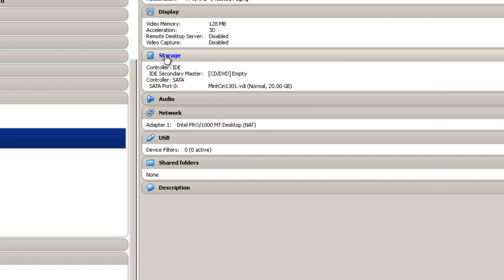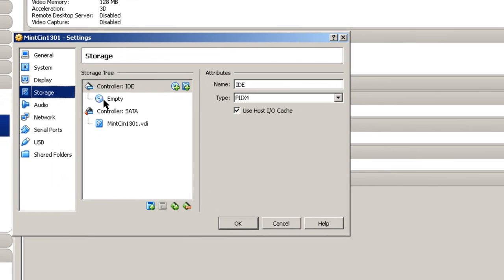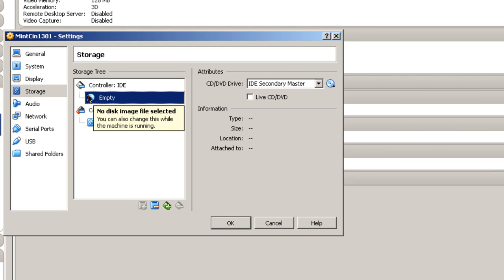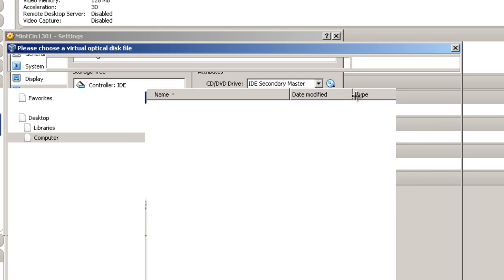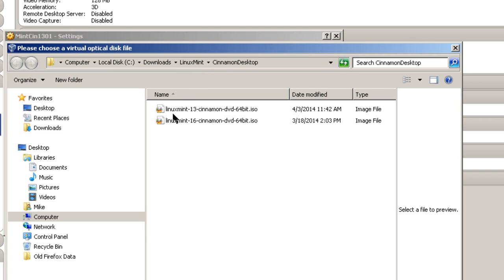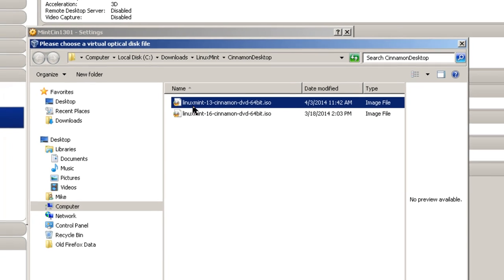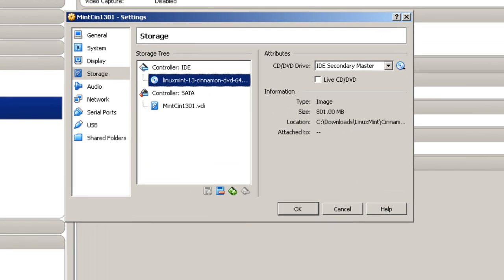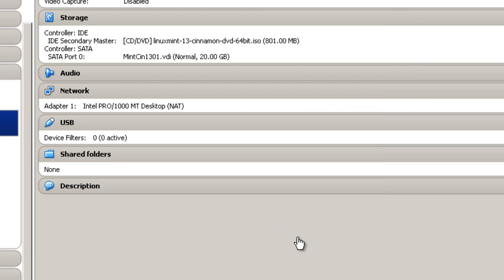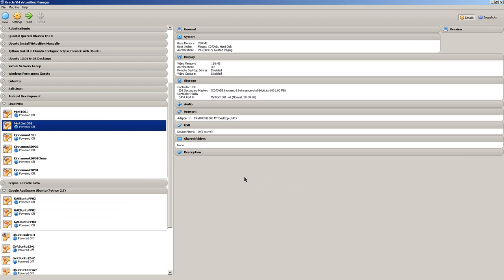And in storage, I'm going to go to the empty CD, DVD, and it says no disk image, just select it. And then wherever I downloaded the Linux Mint 13 ISO file, here it is, Cinnamon Desktop, same place I downloaded it, and click Open. And that's set. And that's pretty much it for creating the virtual guest.